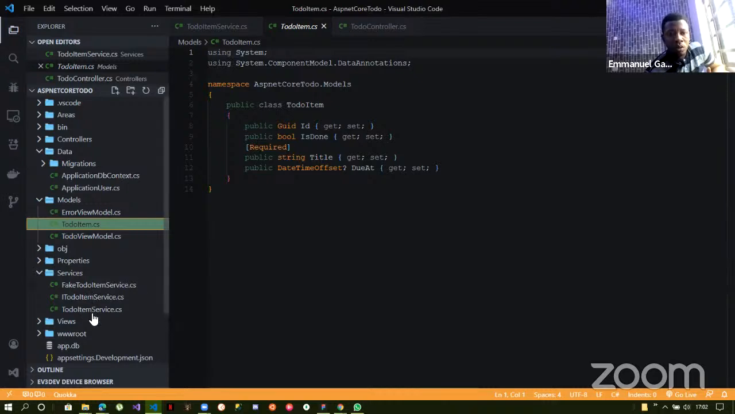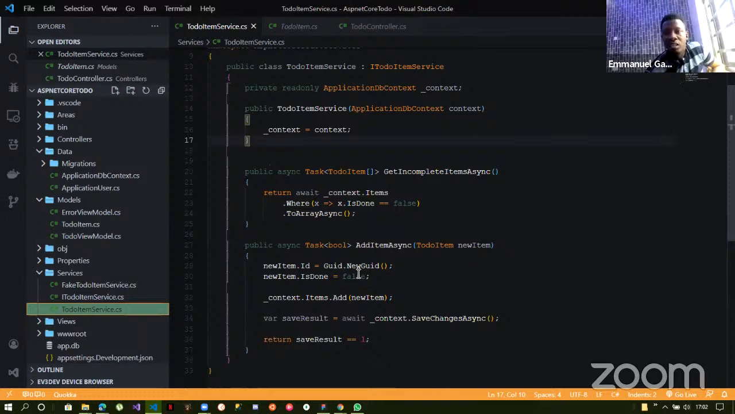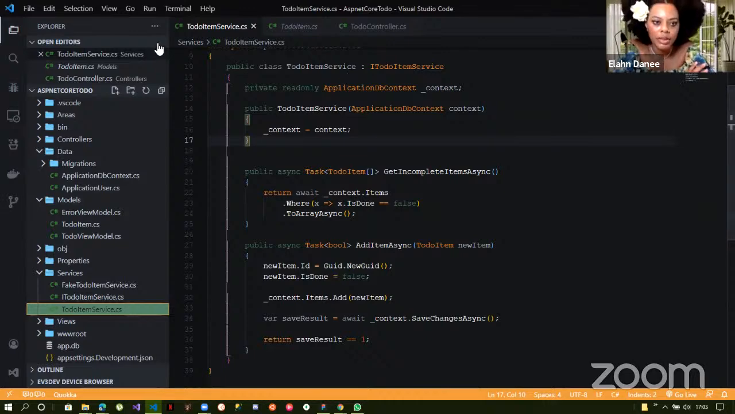Remember when we were injecting it in this app, the application DB context. So we're using the same application DB context to get items from the database and then to add items to the database. So yeah, it does a lot more than just creating tables. It helps to get information from the database, and it also helps to add information to the database. Okay. Yeah, I don't know if that helps.